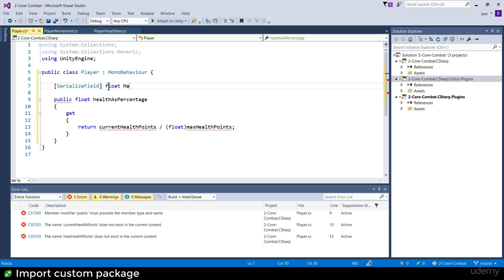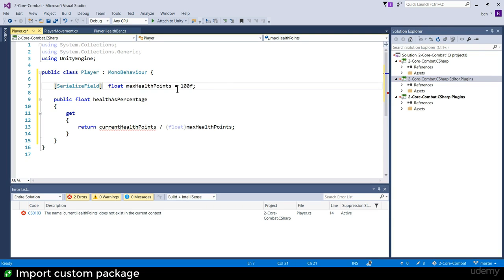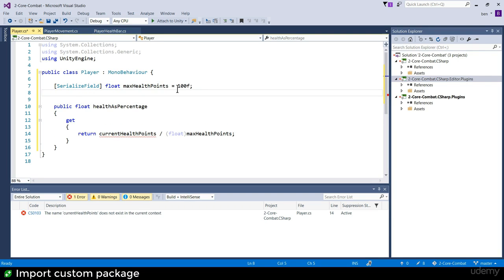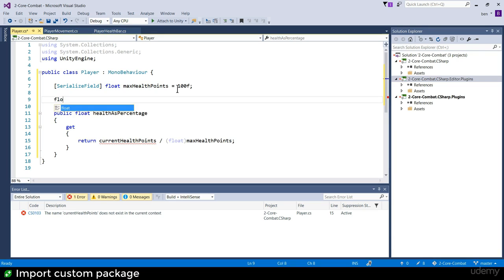So we're going to have a max health points as a float, serializable, visible in the inspector, changeable by the designer, and I'll give it a code default value of 100. I'm going to put it all in one line. I prefer that. Then I'm going to leave a space, and I'm just going to have a private float, which is going to be current health points, and I'm going to default that to 100.